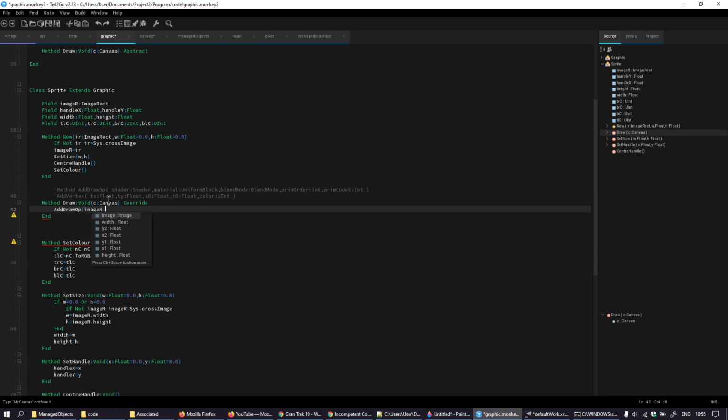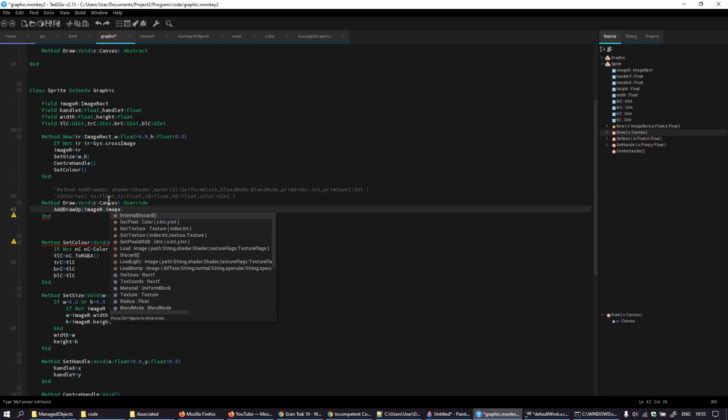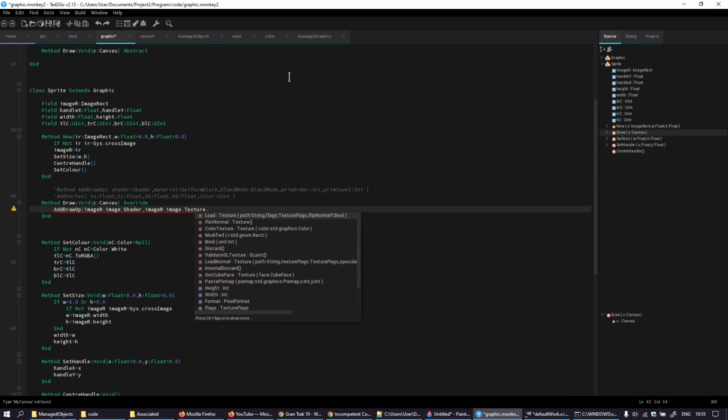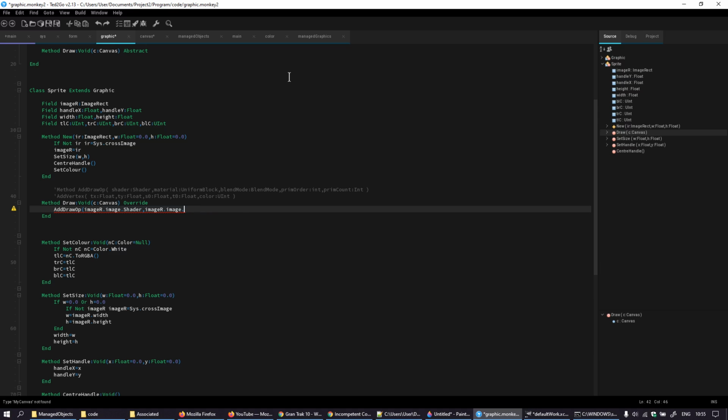Image R, image shader. Oh yeah, material uniform block. I'd totally forgotten about that bit. It's not far off though, is it? It's something like image R image uniform block texture uniform block material.